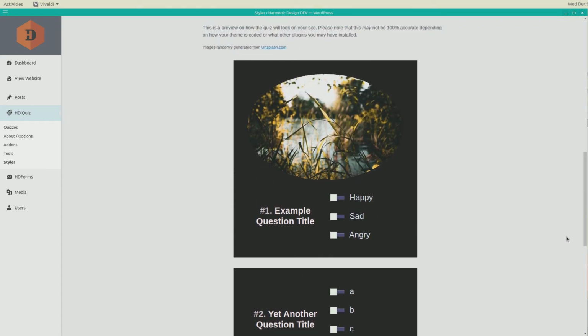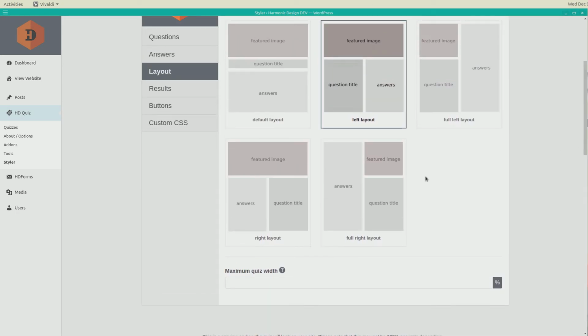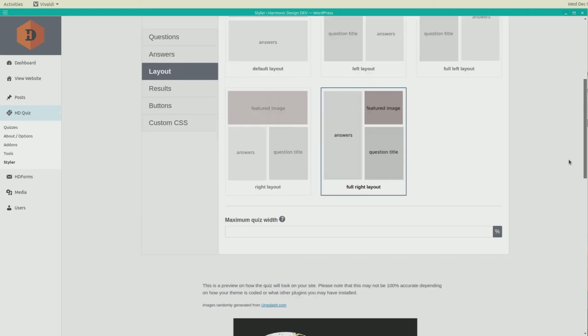Already you can tell, even if someone uses HD Quiz on their own website, if you were to show them this, I honestly doubt they'd be able to tell that you're using HD Quiz. It looks completely different from the default plugin. So you can play around, test different layouts, and choose whichever one you like. Everyone's different.